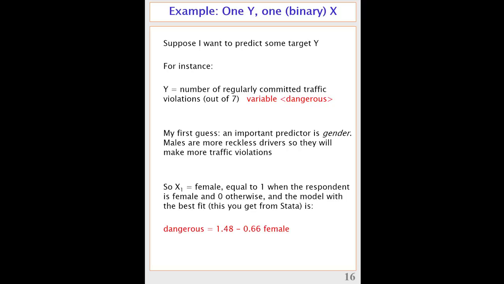So first guess would be, okay, forget the kilometers per year for a minute, but let's go for gender. You know, males are reckless morons, so they make many more traffic violations than females, and we're going to see if that is actually the case. So we come up with one predictor variable. The variable is female. Being female helps, because then you're not male. And we'll see if that indeed works.